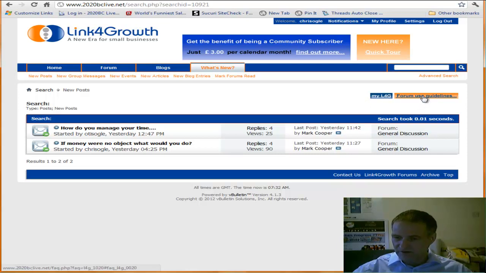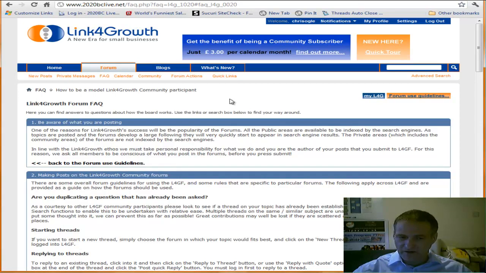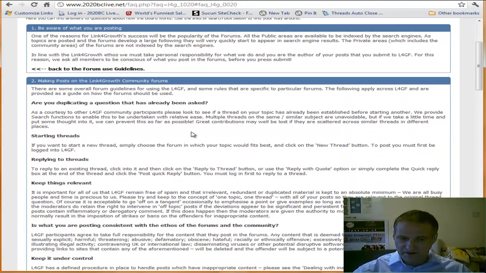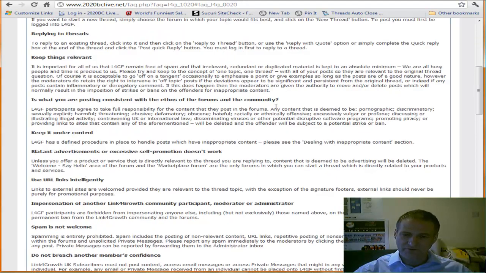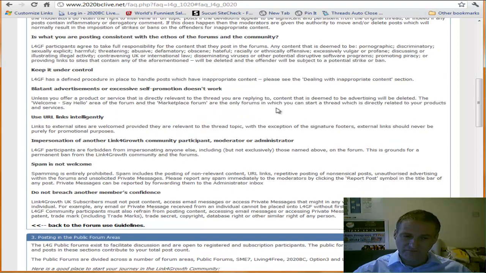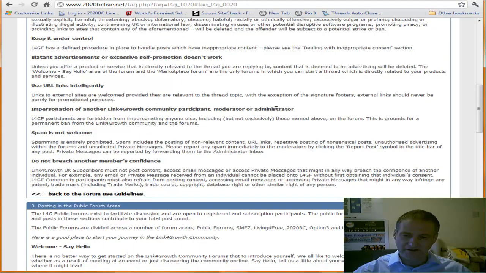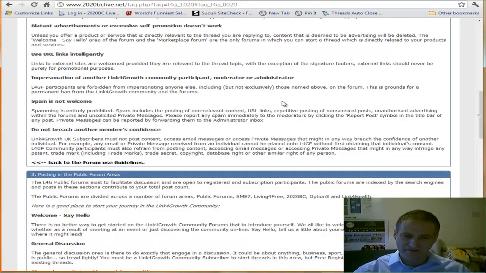Forum use guidelines. This is about how you can be a model Link for Growth community participant. It tells you in here what you can and what you can't do and how you should use the forum. So this is like the ethos and the general style and approach and the kind of practices that posting on the forum you should comply with. They're not hard and fast and difficult, but they're just, if you like, the principles, and whether something's the right thing to be doing or not.